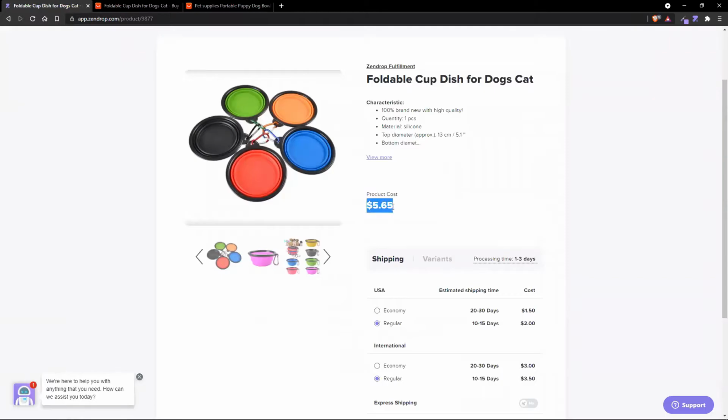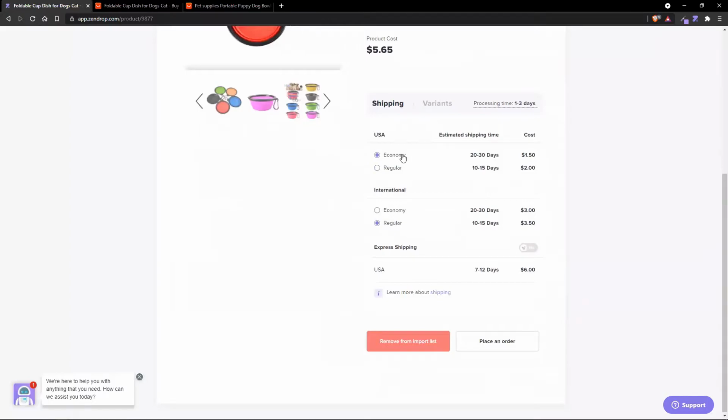Yeah. The product cost is a little more expensive, but our shipping economy, 20 to 30 days, is consistently averaging $1.50. Regular, 10 to 15 days, $2. And these two, economy and regular, are both flat rate. You have the international options as well, and express shipping, 7 to 12 days, $6. This is weight based for express shipping, but $6. Overweight items are $9. No matter what, Zendrop is always going to be the cheaper solution.